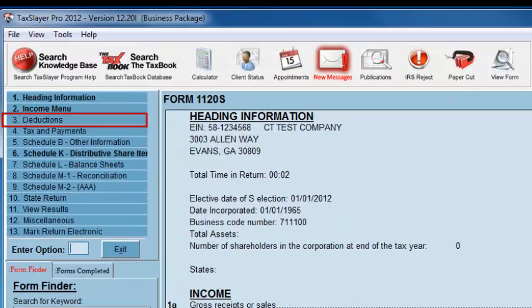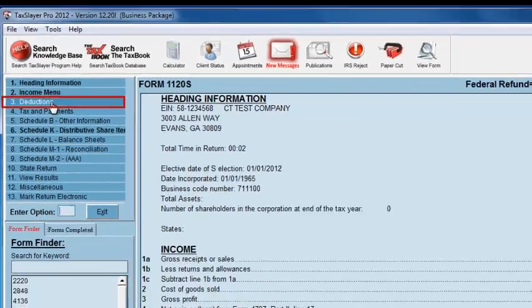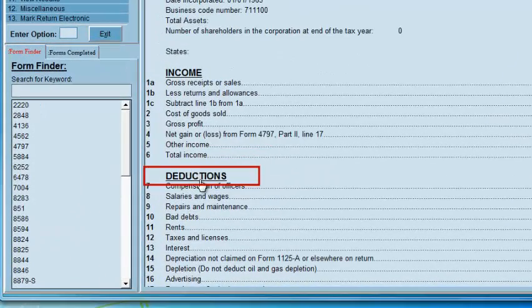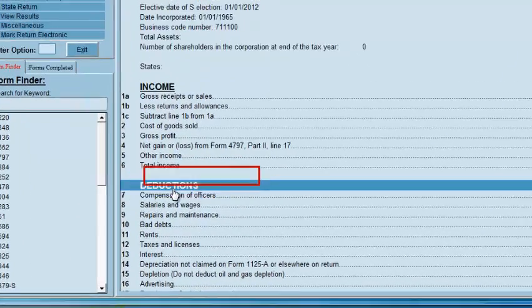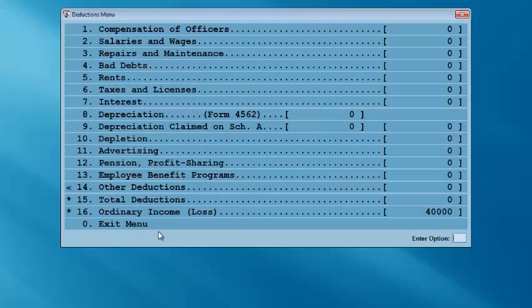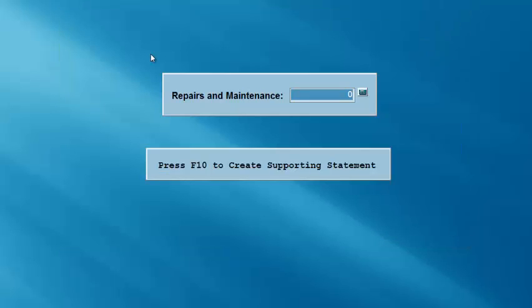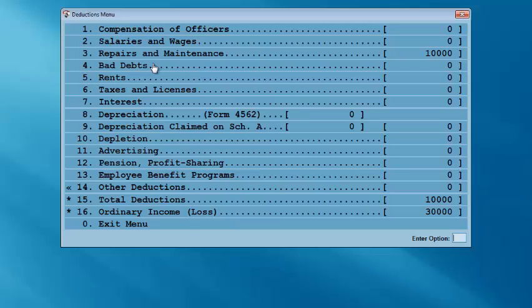Next, select the Deductions menu. When finished, enter any deductions related to the business. When finished, you may exit the Deductions menu.